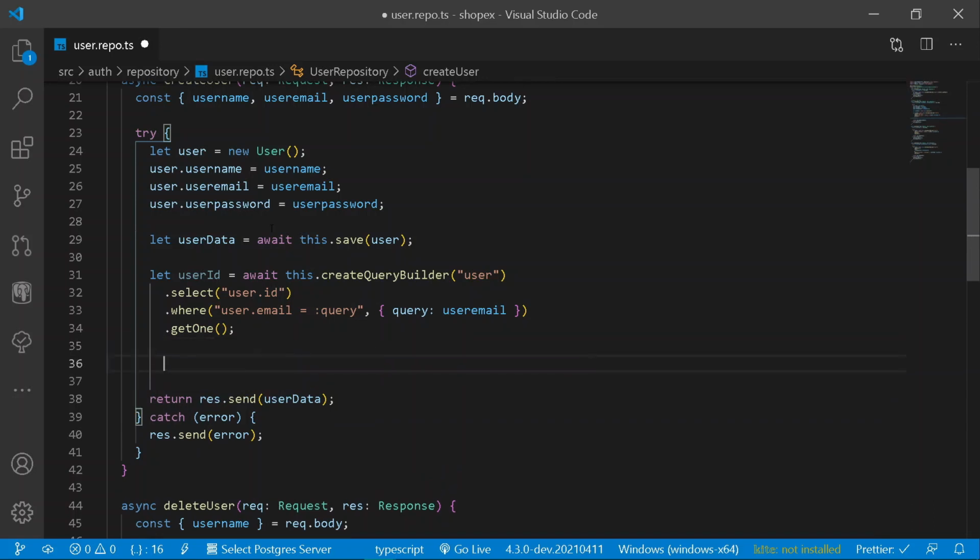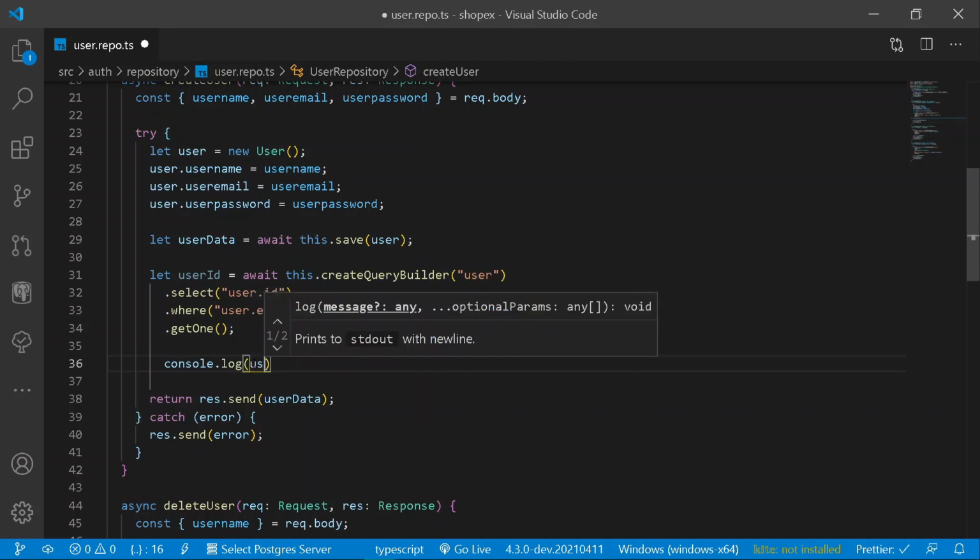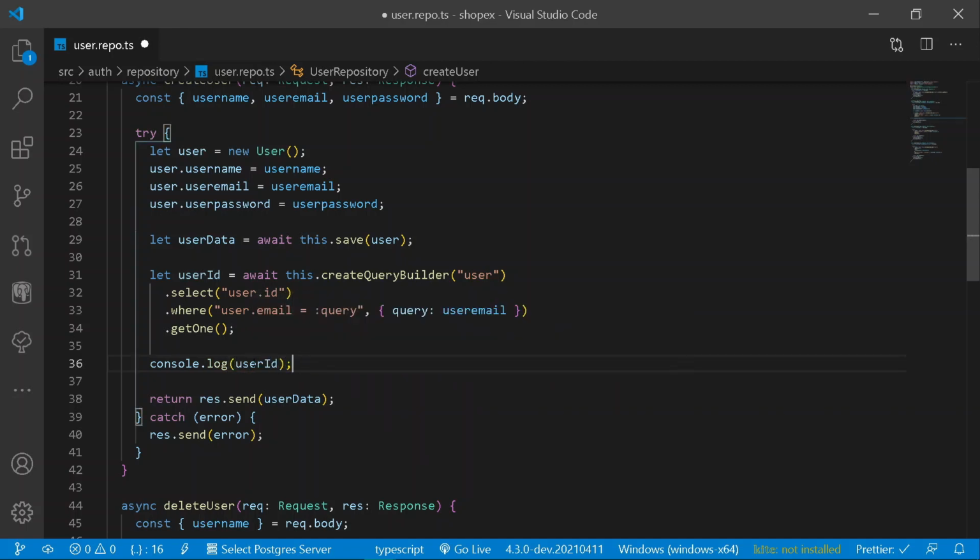And once we have got our user ID to be the following condition, I will be first of all console logging my entire user ID. So for that purpose, let's console log our user ID. And now I will be simply sending the following user ID instead of entire user data.